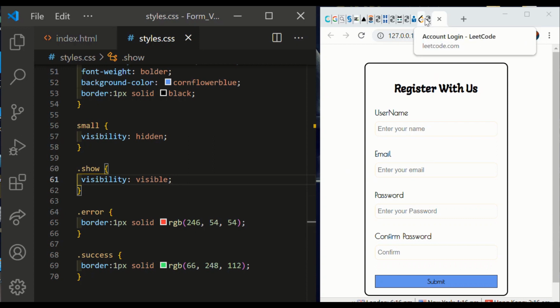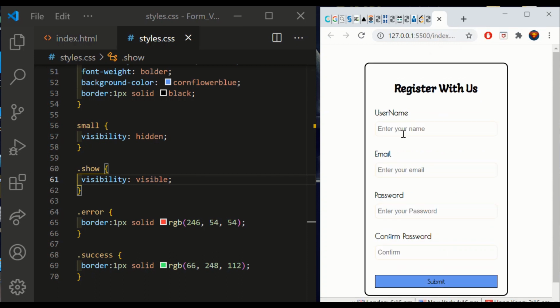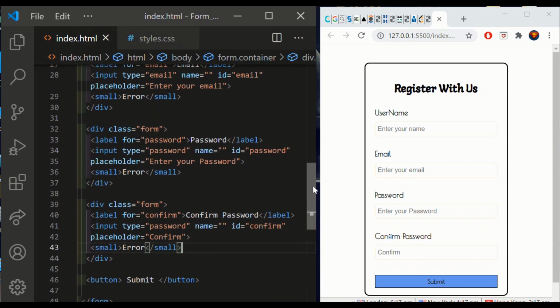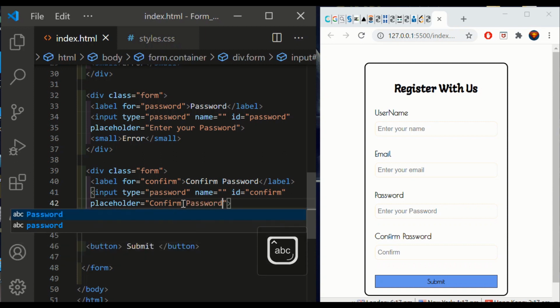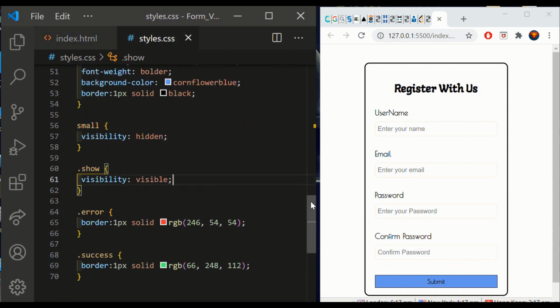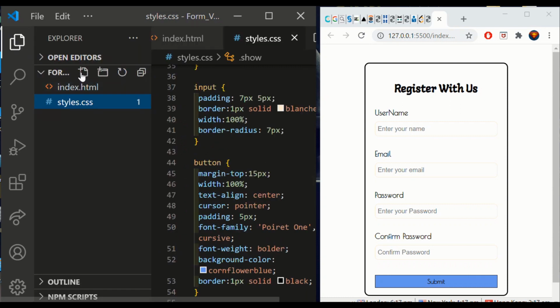Anything else we have to do here? Okay, we did almost everything. Oh, we have to keep this as confirm password. Oops. Confirm password. Placeholder. Oh, okay. Now we could see everything's perfect now, I think. That's good. So now let's move to our main JavaScript.